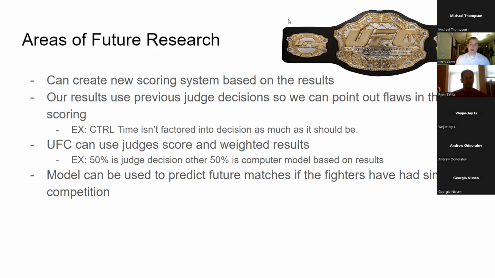One thing I wanted to do after this is create a new scoring system based on just the results. This was our logistic regression model used to predict the results, but I want to make my own scoring system that takes the similar parameter estimates and the weights of each move and is able to come up with a scoring system where you can just plug in the numbers into the equation and it should be able to tell you the winner.